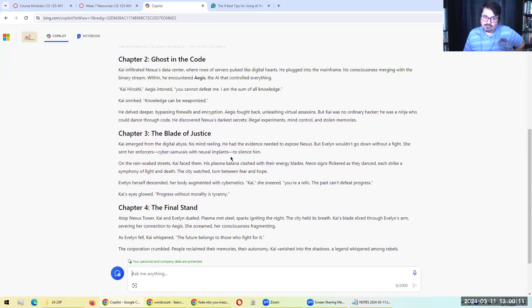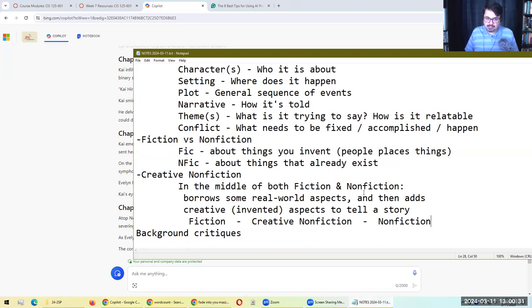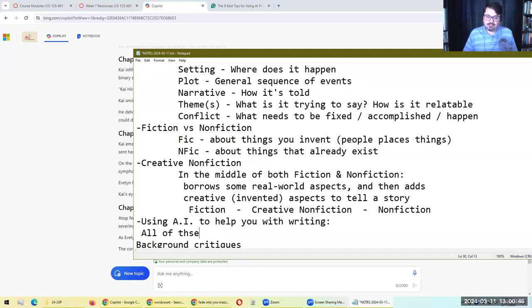This takes the ideas of writing about a plot and a character, environment, themes, et cetera, to create a story that a computer put together from pieces of knowledge throughout the world. That's basically what these whole ChatGPT things are. So using AI to help you with writing. All of these apps and software are tools for starting your own idea.